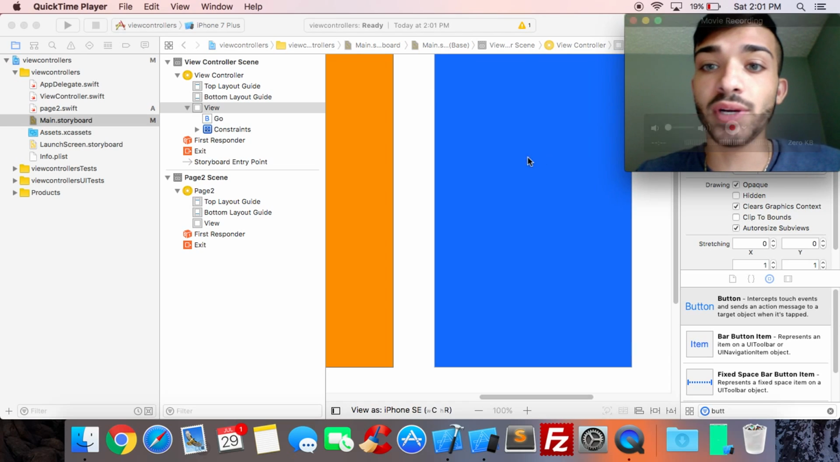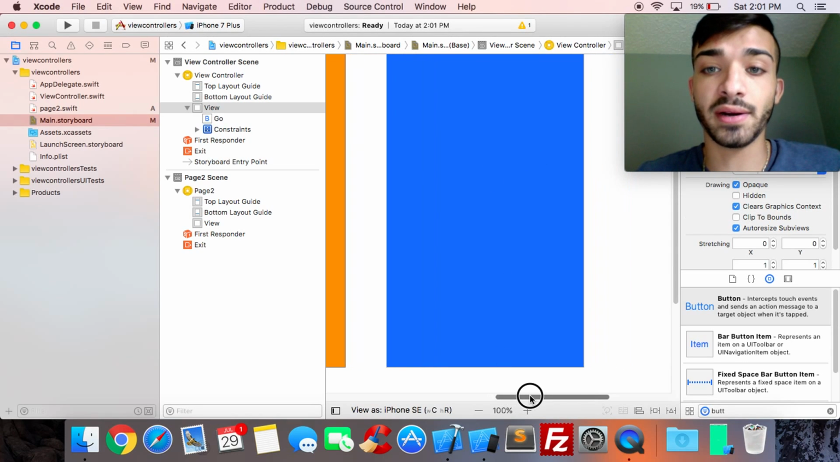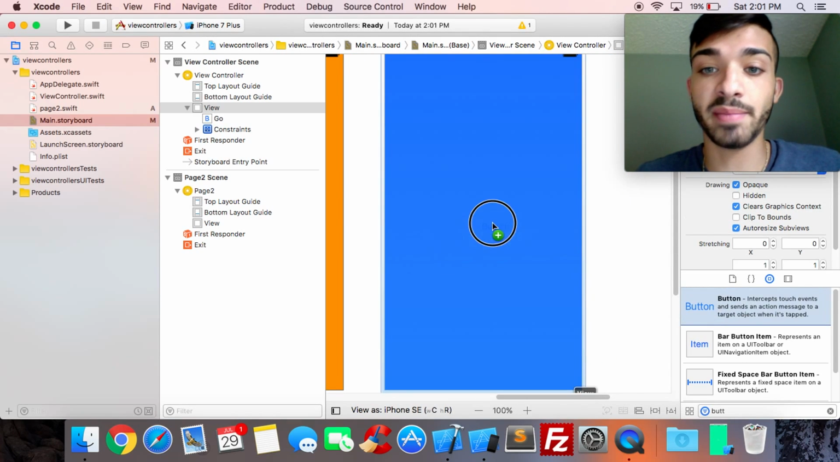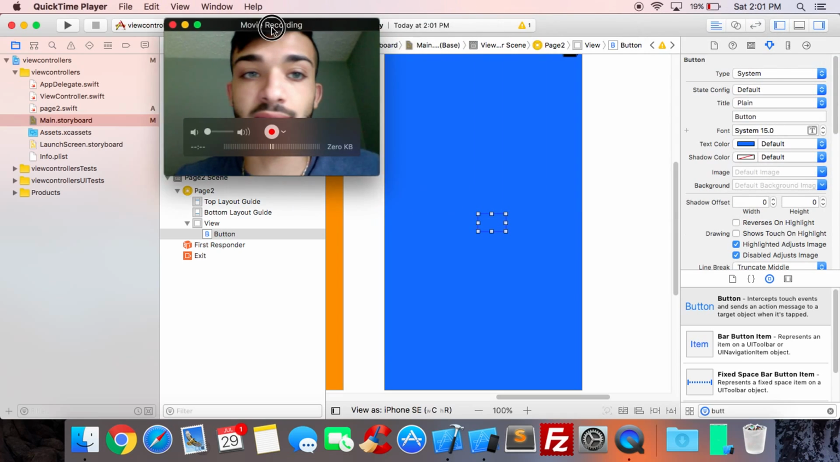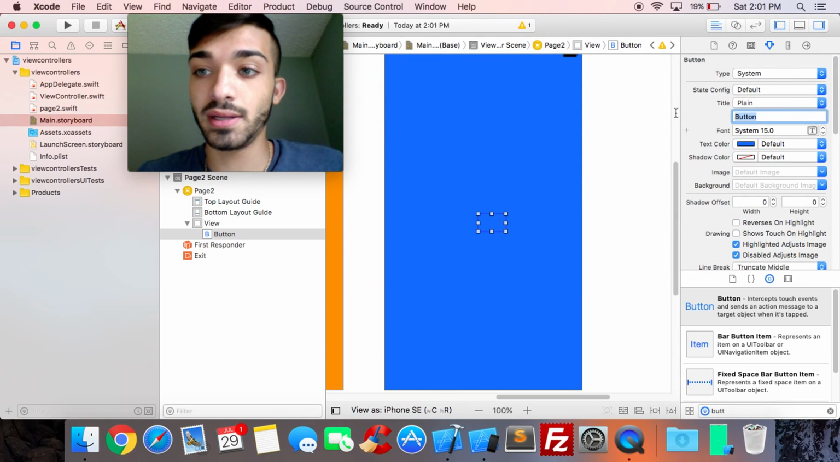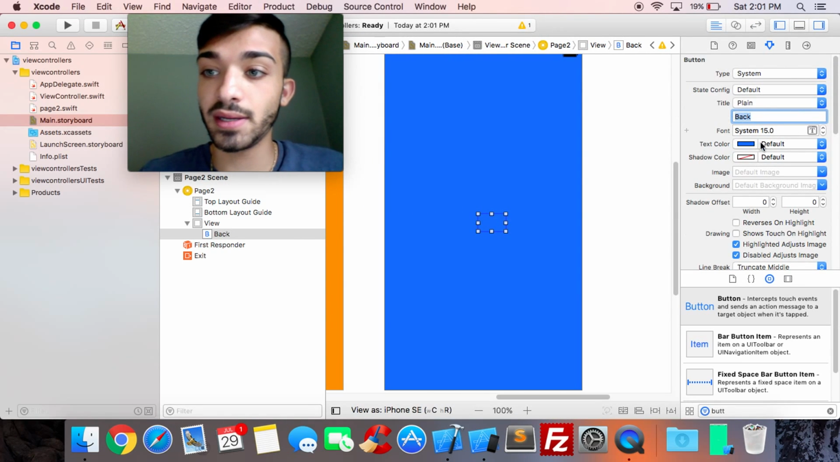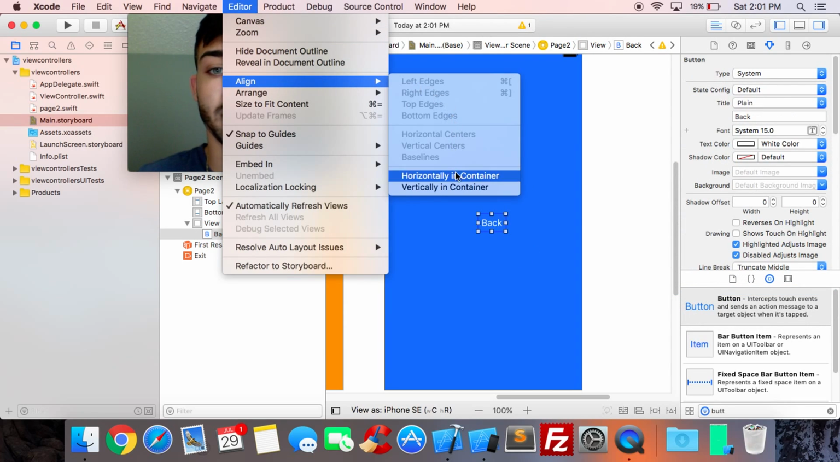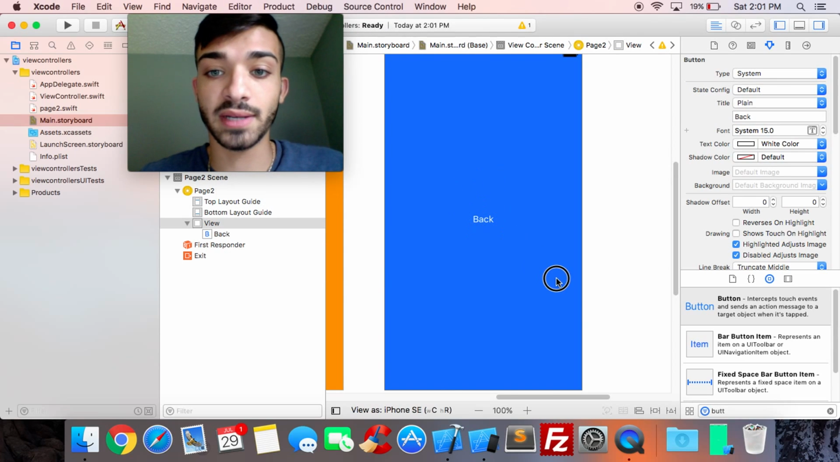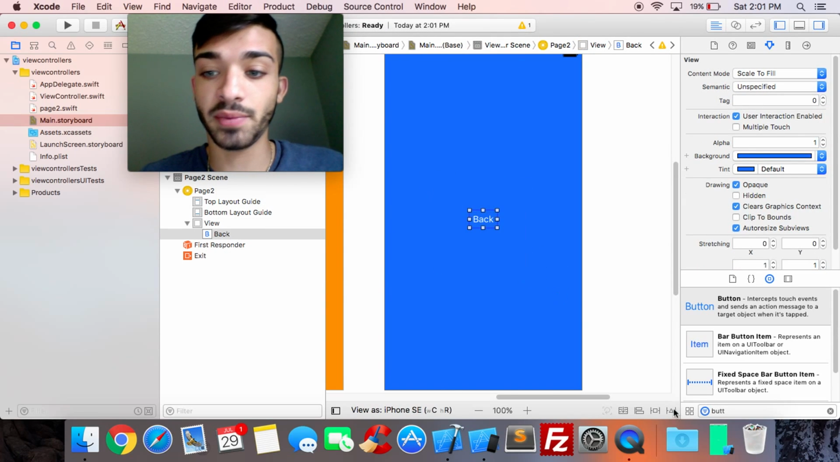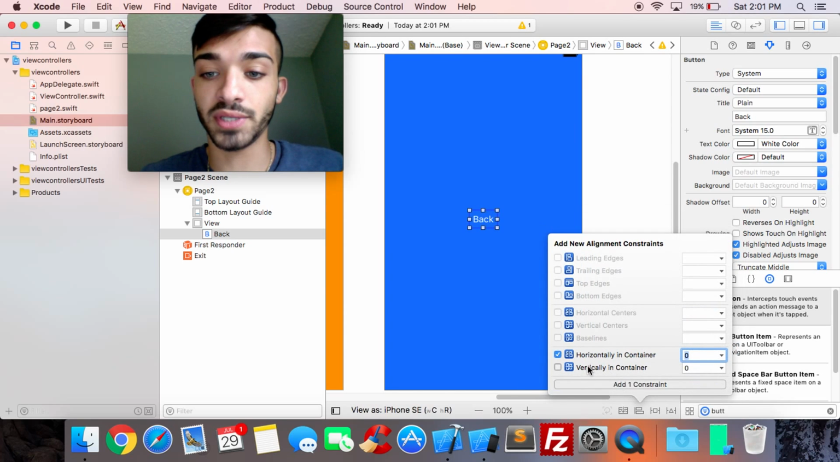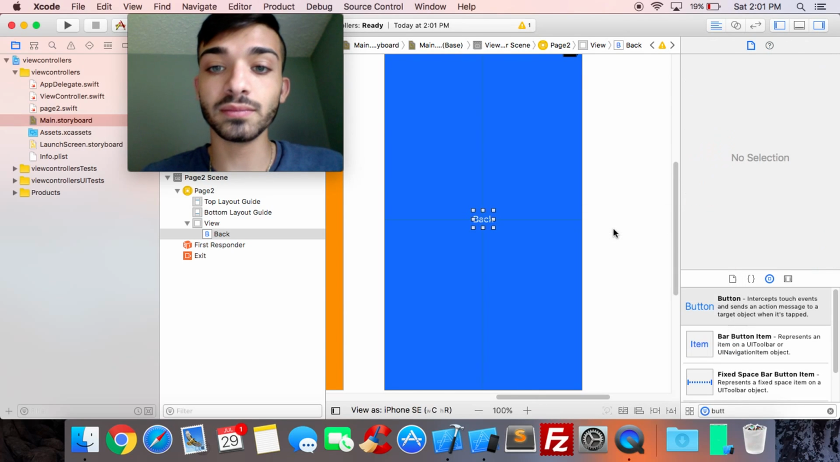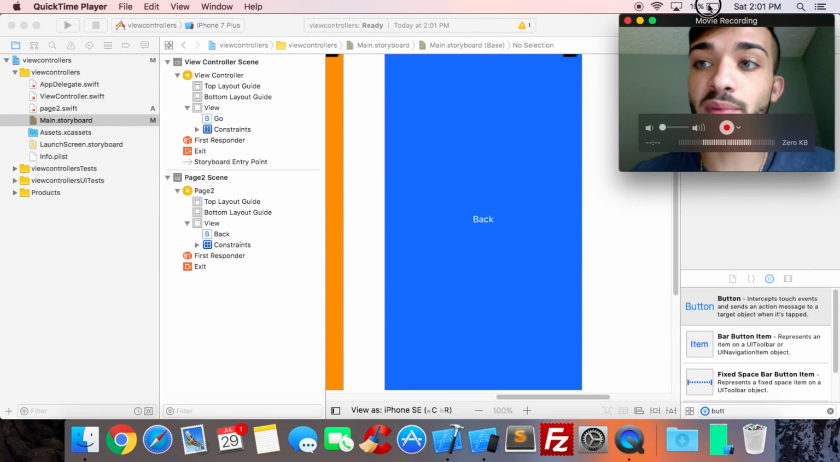Now you want to do the same thing for this view right here. So we're going to go ahead and just add a button again. And actually, we're going to name this "Back." Go ahead and set the text color to white. And for Editor, we'll do it horizontally and vertically. Now set those constraints again, just like we did before, horizontally and vertically. And there we go. Now we have two buttons.